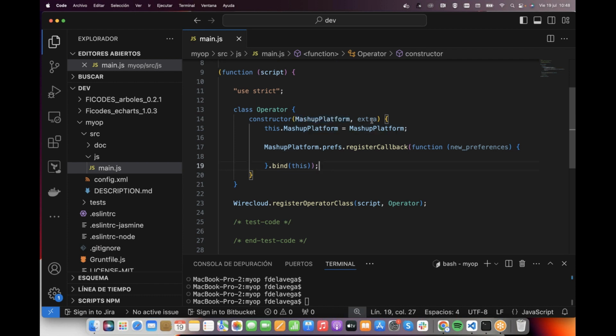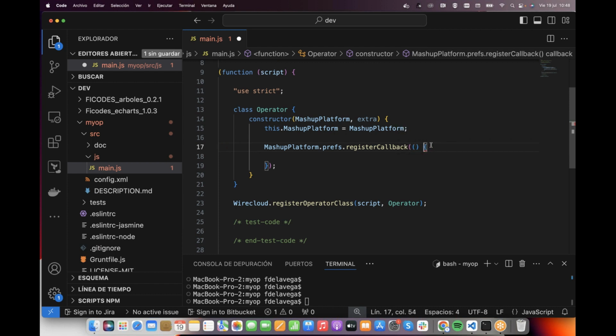Okay, so if we have a look at the JavaScript code of our operator, you will see that it has already created some stuff for us. It has created an initial class called operator and a constructor. This constructor for operator is receiving this MashupPlatform library. This MashupPlatform library is the one that allows you to interact with the WireCloud platform itself. And then we have an extra parameter where we are going to receive the requirements that we have included in the requirements subsection.